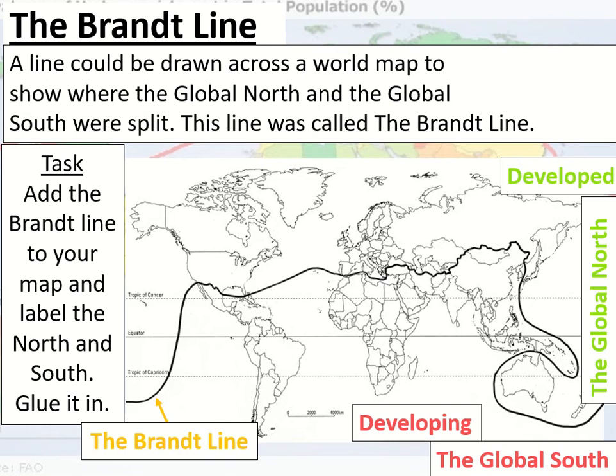Now that wealth is obviously linked to development, because the wealthier you are, the more developed you can be, and that's what the Brandt line really focused on. It focused on the high income countries and the low income countries. Now in 365 there is a blank world map for you, but if you want to cheat, you can just Google Brandt line world map and it will give you a ready-made copy, so you don't have to plot this wibbly wobbly line across a world map.